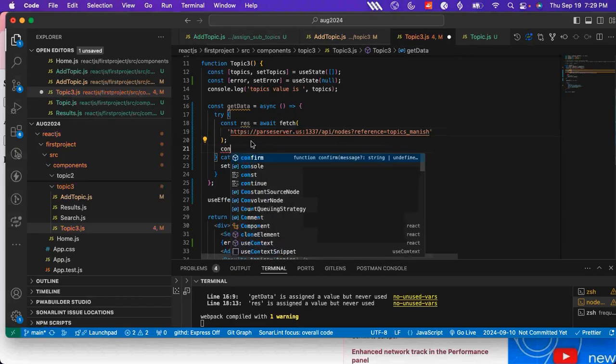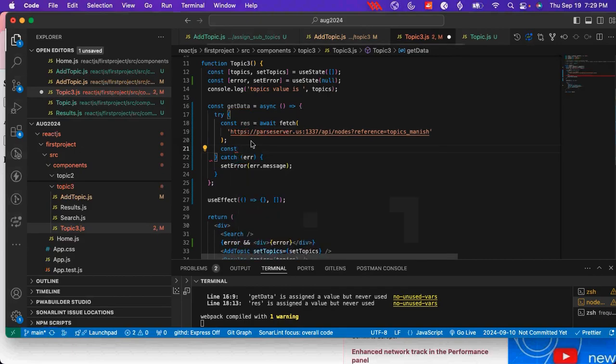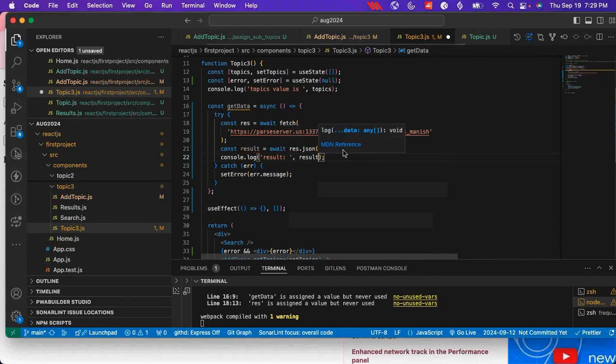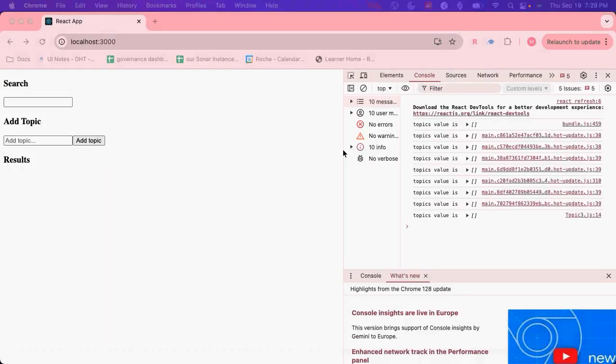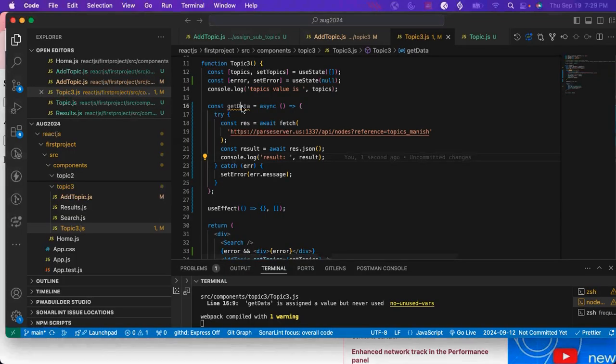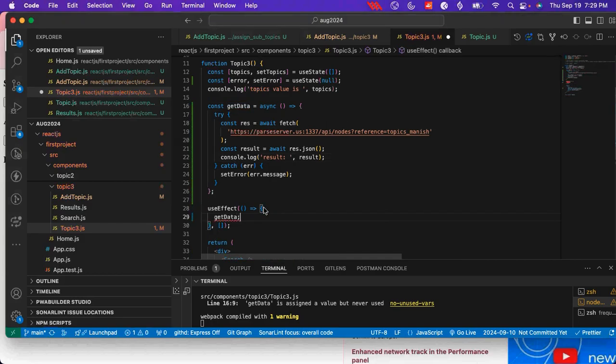Then there will be a constant result is equal to await response.json. Let's see what result we are getting. So we have to call this function also. Okay, I created this function, and I have to call it. Let's call this function inside the useEffect.